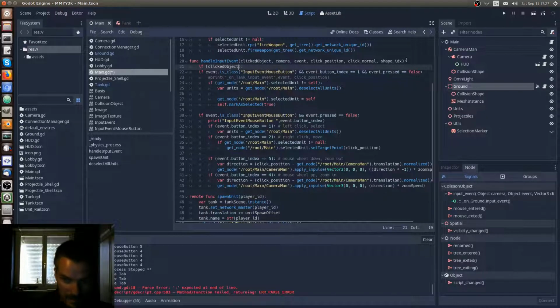And so I can check this, if clicked object is. What is this? I get an input event. Oh no. This might not be such a great idea after all.